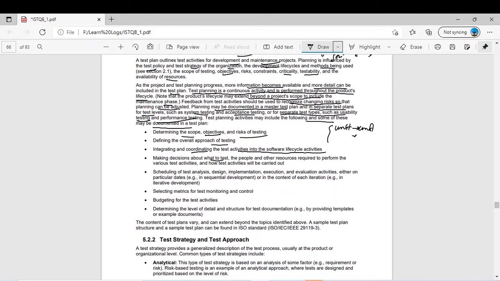Making decisions about what to test, the people and other resources required to perform the various test activities, and how the test activities will be carried out. Everything should be a part of your test plan. Your team, your manning strength, your working hours, your activities, your tools, everything.